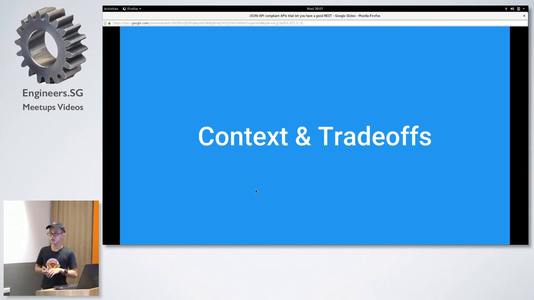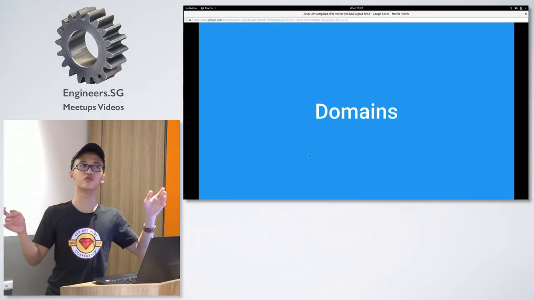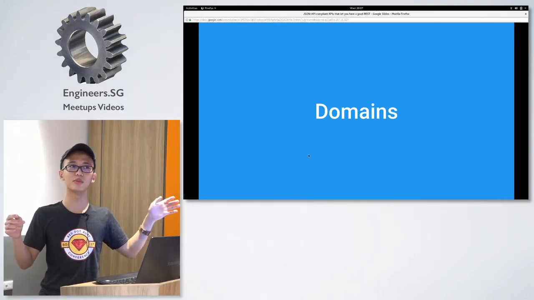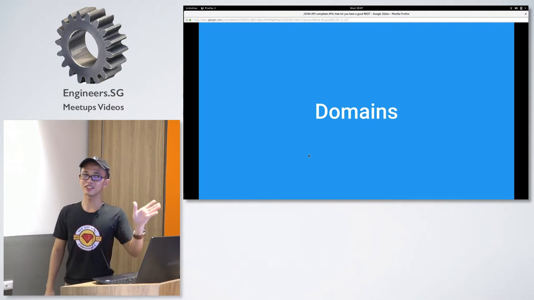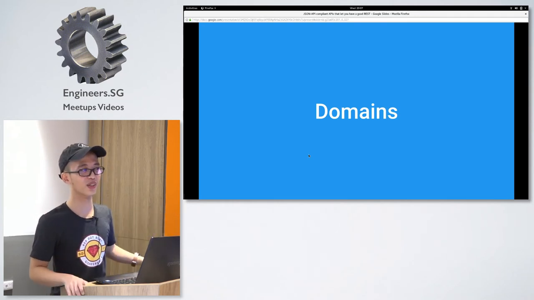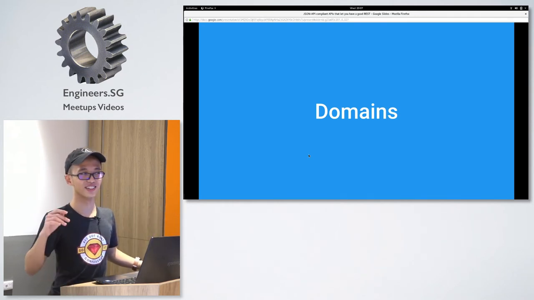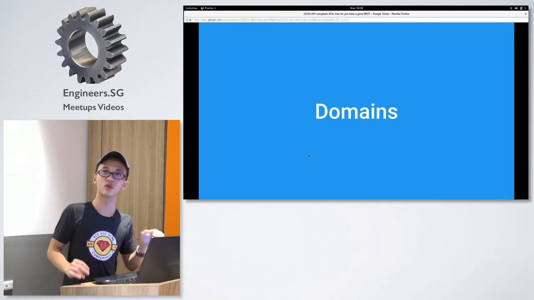And this brings me to the next point which I want to talk about, which is domains. So has anyone of you here heard of domain-driven design? One, two. Yeah, I keep seeing a certain pattern. There's always these two front guys down here raising up their hands. OK, so anyway, domains.